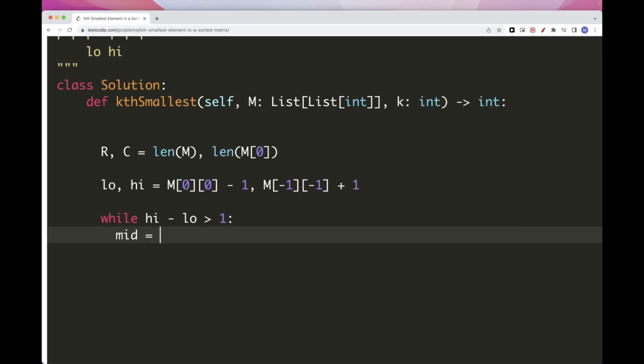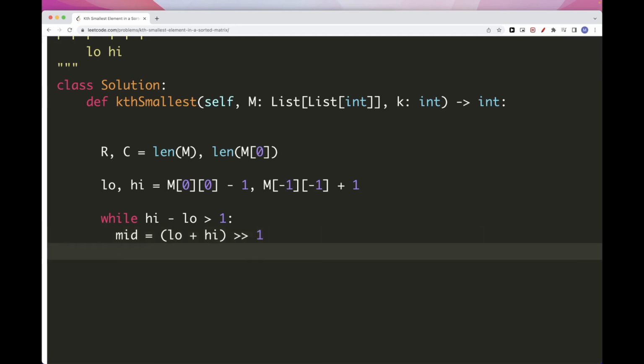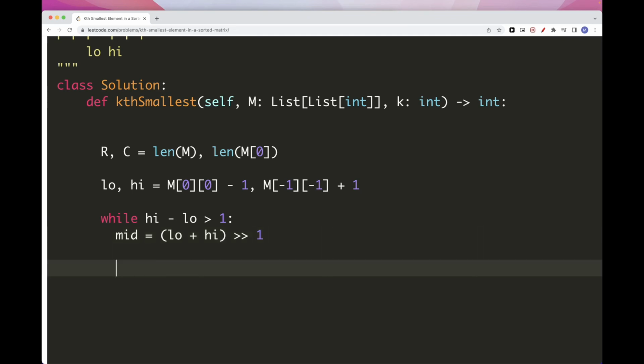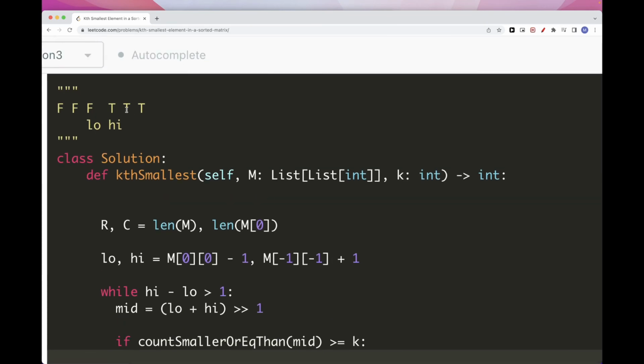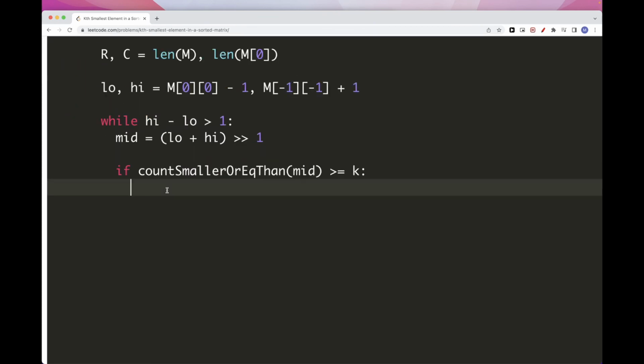And now we calculate our mid. And the way to calculate it, to avoid overflow, is just do low plus high divided by 2. So we can do that with this shift 1. And now we check if our function, which is count smaller or equal than, for mid, is bigger or equal to k, right, which means this is true, so we are in some of the true values, we need our high to be just equal to that, because maybe we are here, and so we want high to be equal to mid.